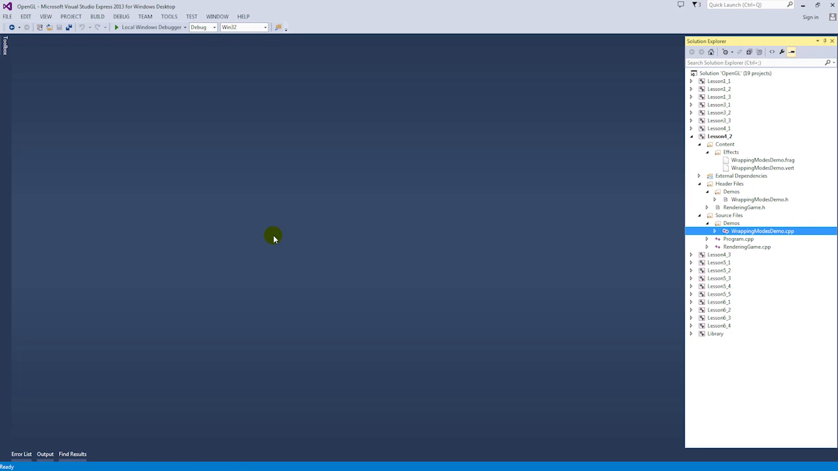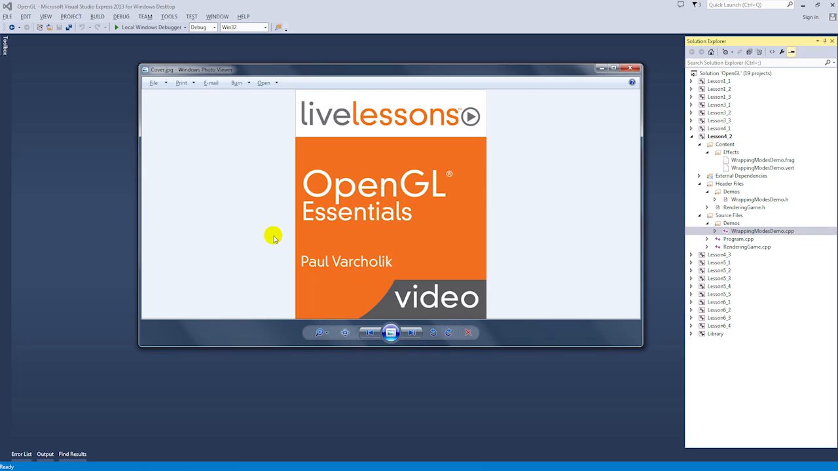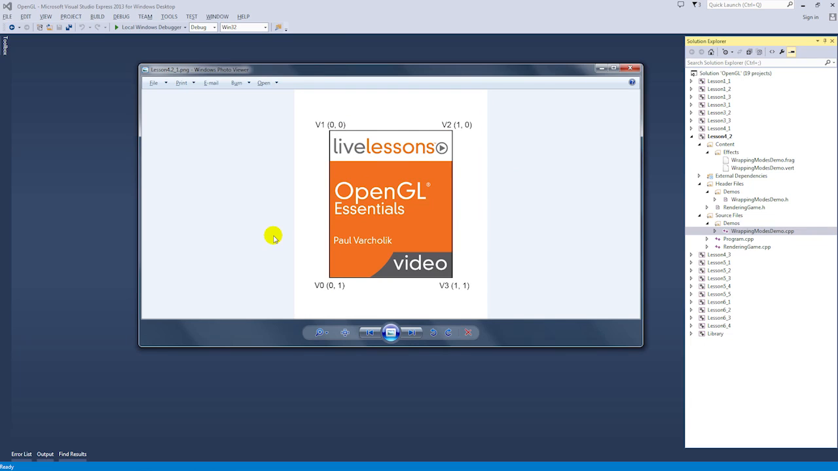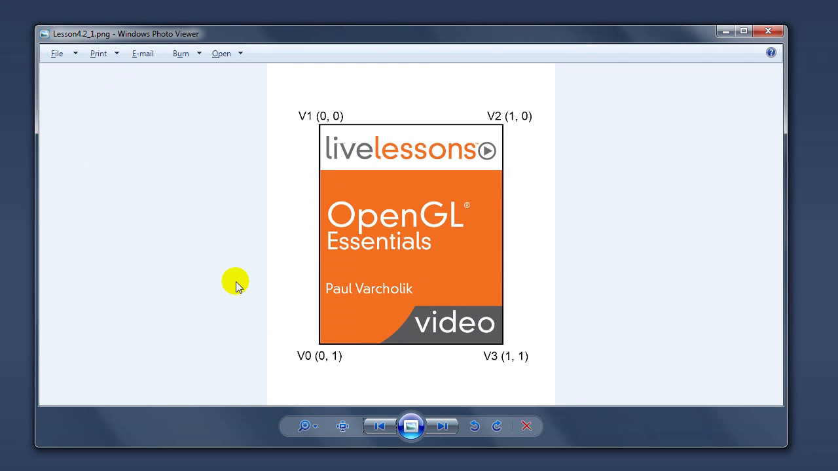In this lesson, we're going to talk about texture wrapping. Texture wrapping is what happens when vertices specify texture coordinates that are outside of the normal range of 0 to 1. And here's the texture that we're going to be using for this demo. So this is the cover of our live lessons, and normally you'll see this mapped like this.